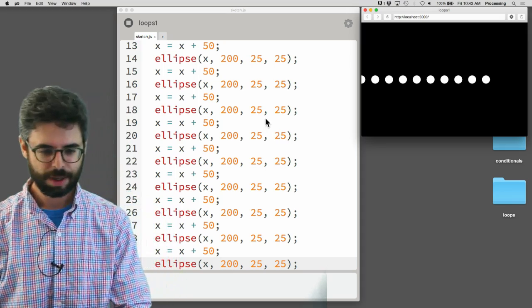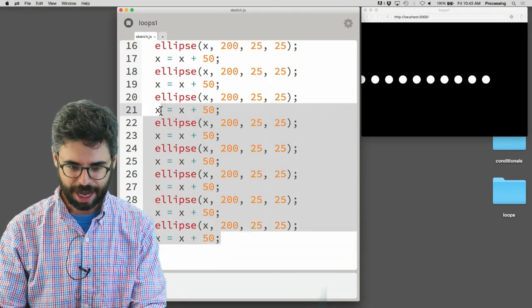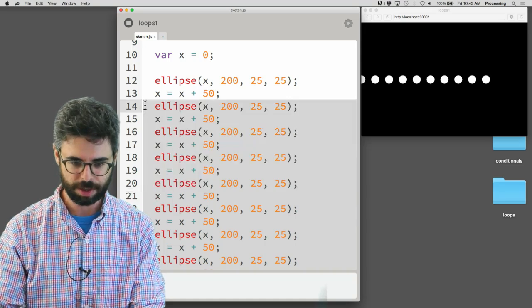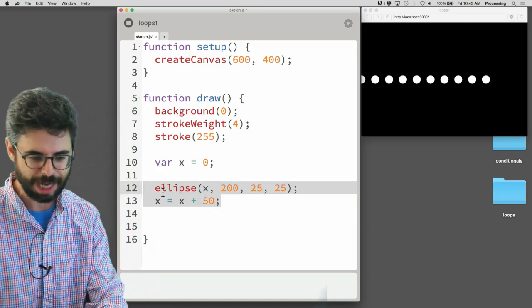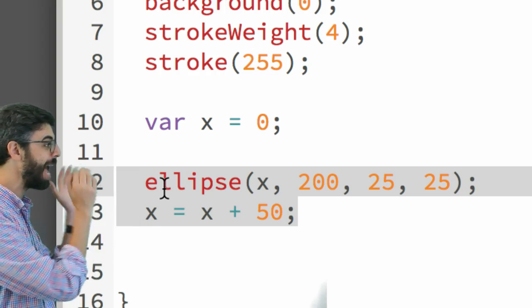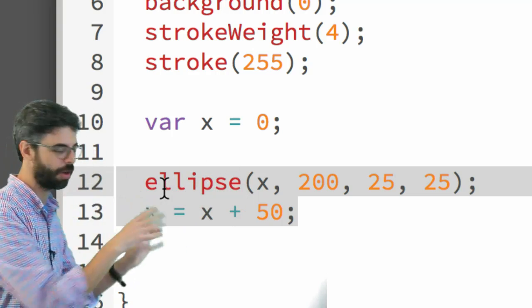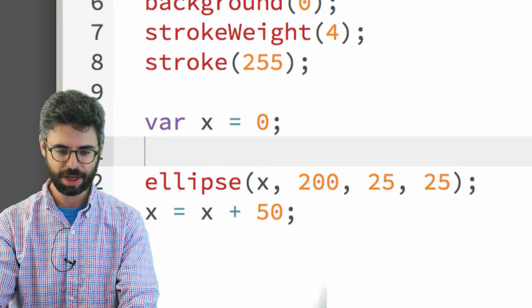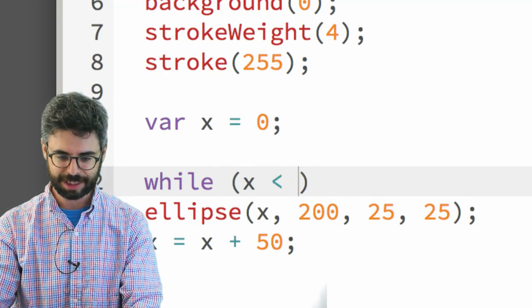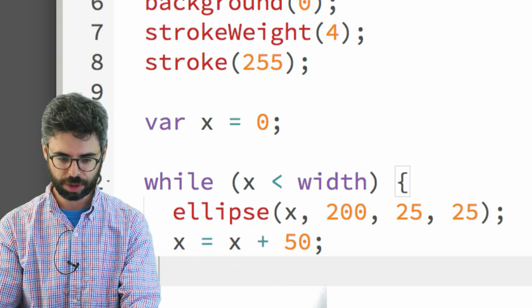So now I can take all this nonsense and just leave this important part. These are the two lines of code that I want to repeat over and over again. While x is still on the screen, do this. Draw a circle, move over. Draw a circle, move over. So now I can add while x is less than width. And then I need a closed curly bracket.